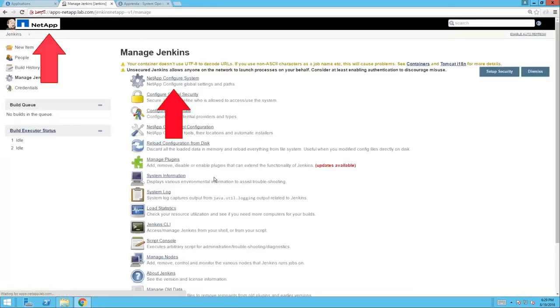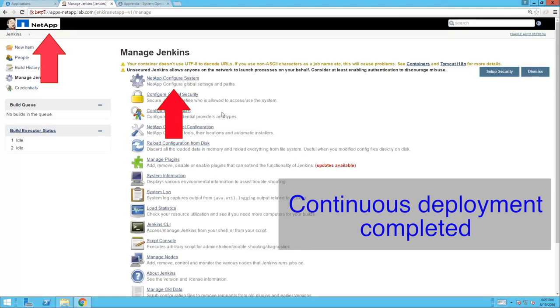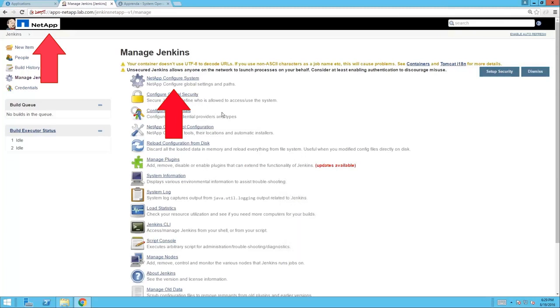You will see here now that the changes that we've made have been fully deployed, namely the NetApp logo in the upper left-hand corner, and Jenkins configure system has been changed to NetApp configure system.